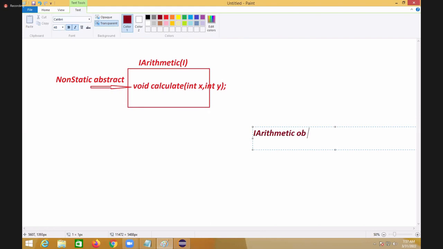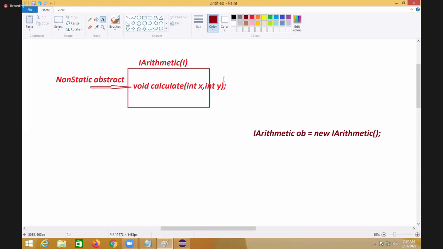I arithmetic OB is equal to new I arithmetic. I am creating one object. So I am expecting to create one object because the method is a non-static method. Non-static method has to get the memory within the object actually. So I am creating object.